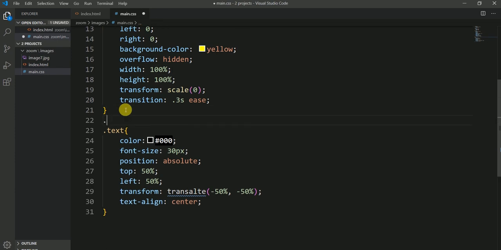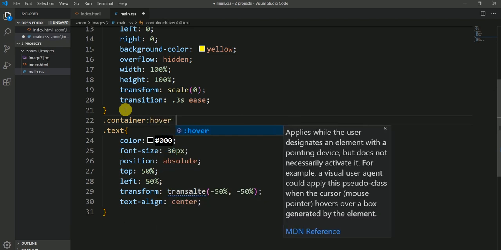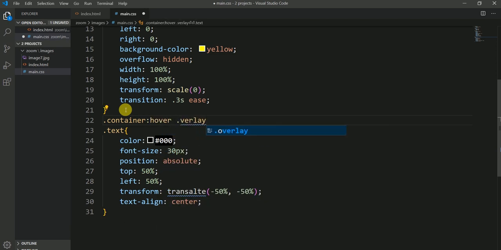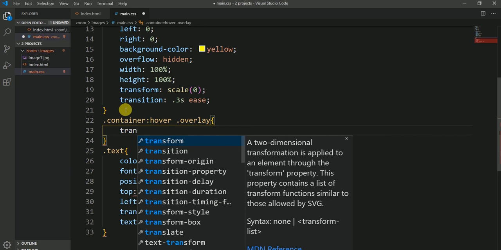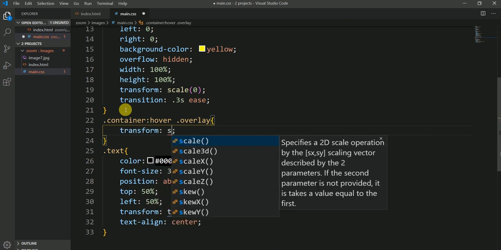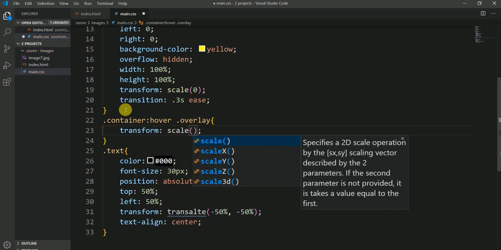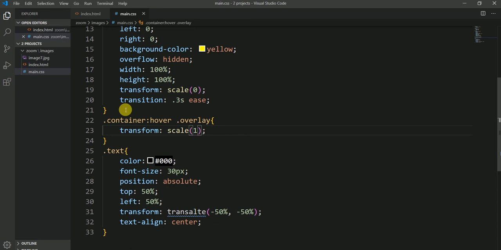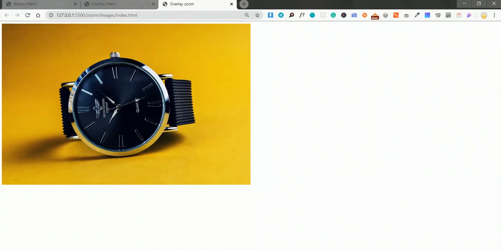So here, I just want to have a container and hover, and then I want to use the overlay class, and I want to say transform, and then I want to have a scale of 1. Let me save it and let's move on to the browser and let's see. Yep, it's working, and it's working in a nice manner.